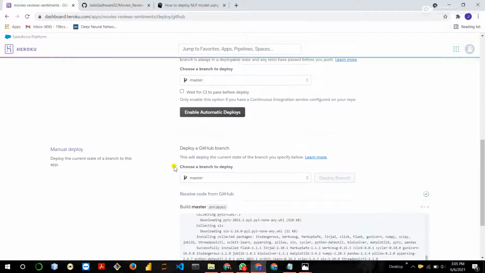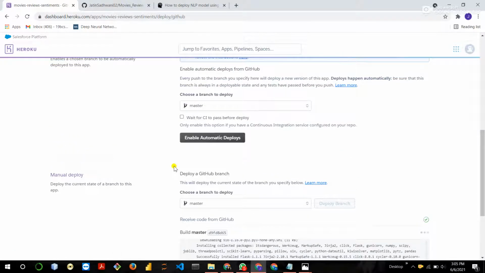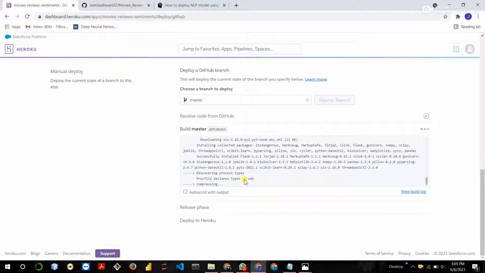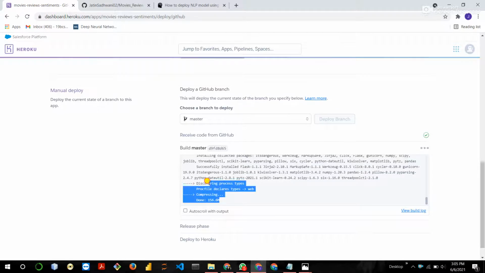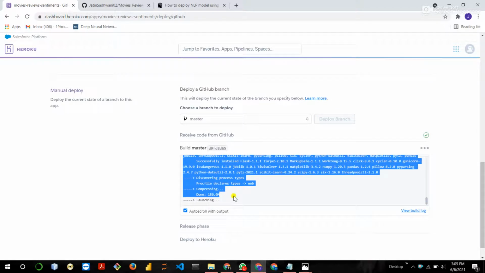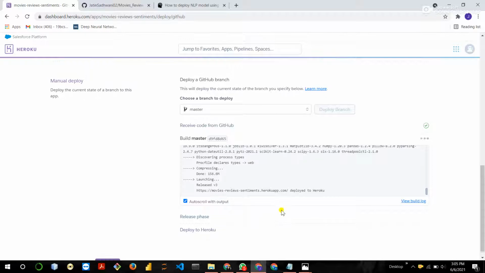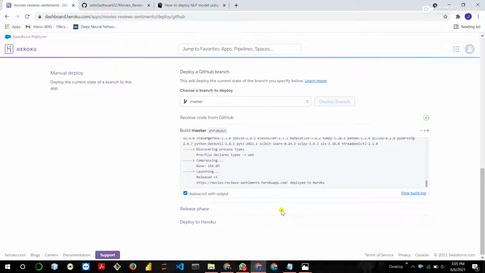Before deploying the application on the server, make sure your Flask application with the NLP model or ML model is pushed into the GitHub account. Deploying an NLP model and an ML model is exactly the same. Okay, so you can see it is deploying. It will take 20 to 30 seconds more. So just wait, guys.